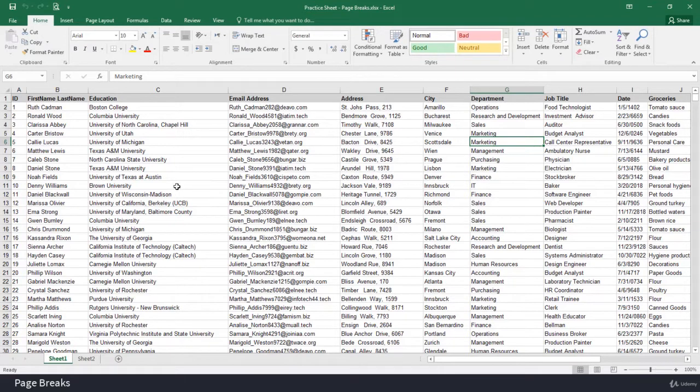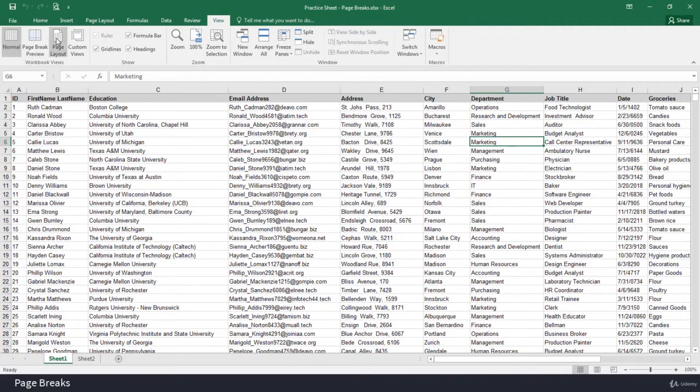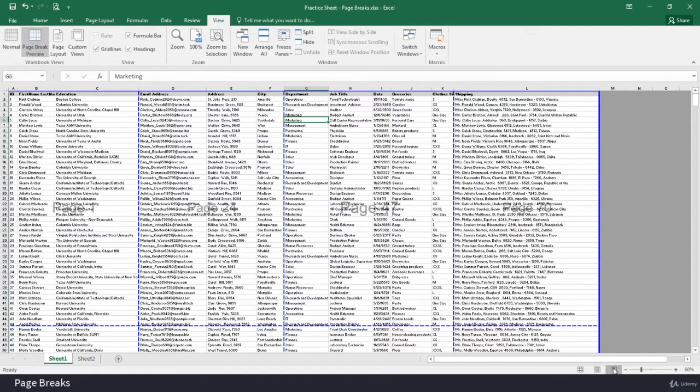To go to the page break view, we can go to View and click on Page Break Preview, or we can click here on bottom right next to Page Layout. We have got Page Break Preview. This gives us quite an overview when we print the sheet, how it will look and how many pages it will print, on which page which data will be printed.